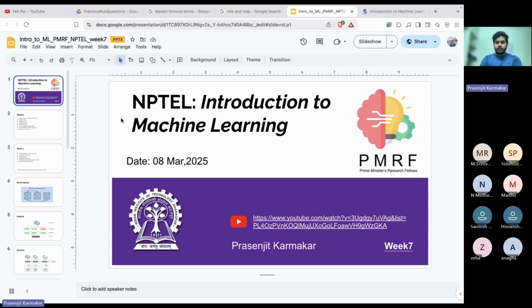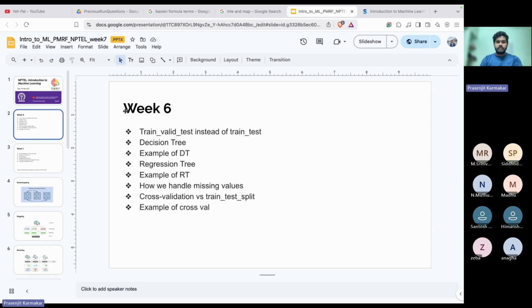So this is week 7 and week 6. What we did, we discussed the workings of decision tree and regression tree, right? And then we briefly touched on how to handle missing values. For example, you can handle missing values by replacing them with a single value, for example a mean, right?